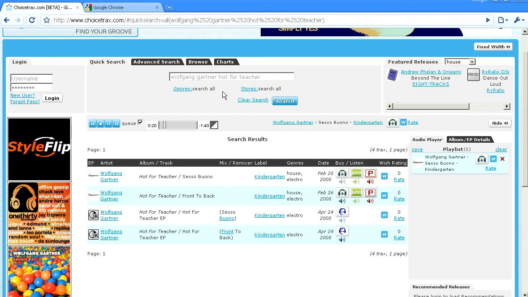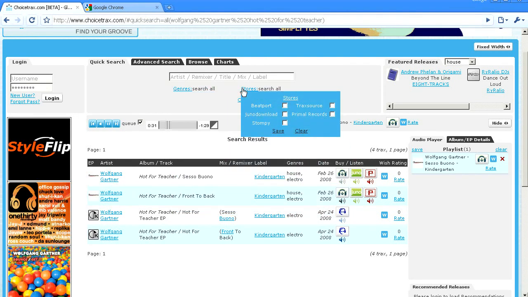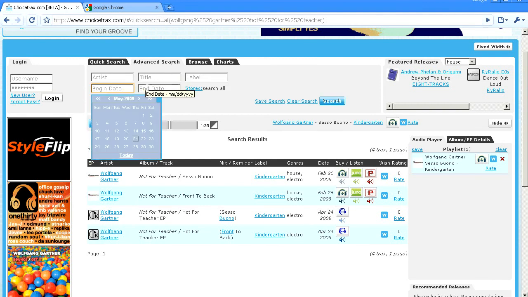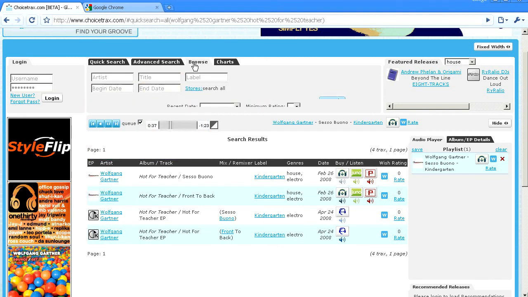So with this tab section here at the top, you can search in some different ways, search some different things. You can do a quick search on any combination of artist, remixer, title, mix, and label. You can limit that by genre or look for results only from certain stores. The advanced search lets you get a little bit more specific and also adds a date option.